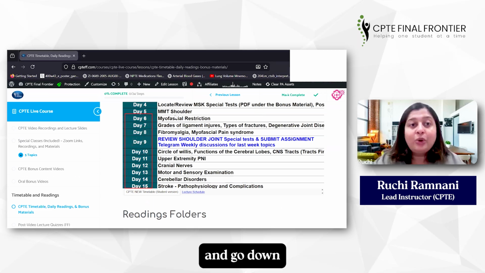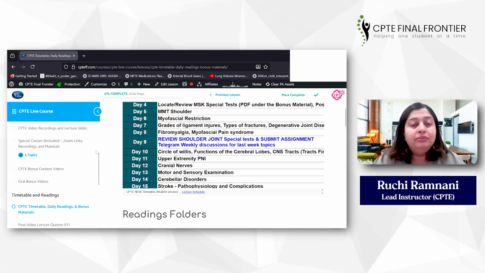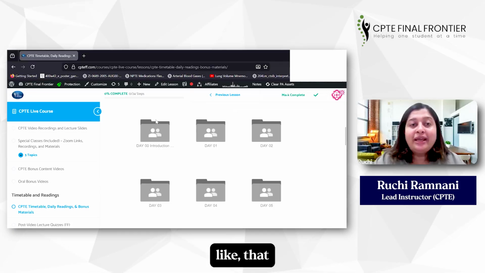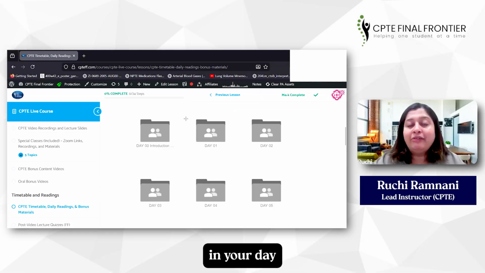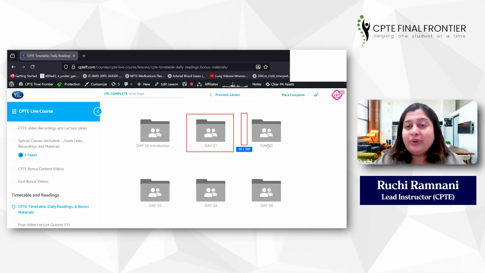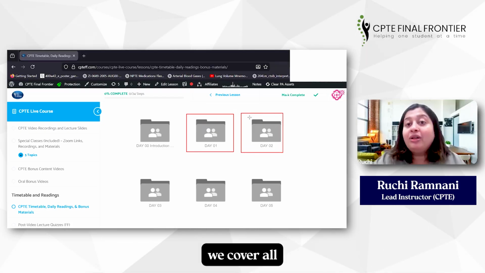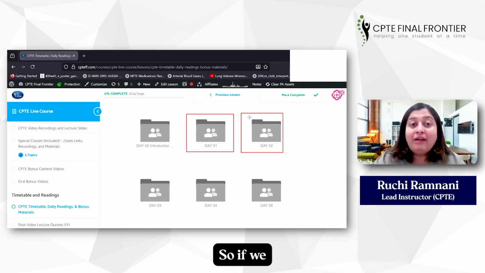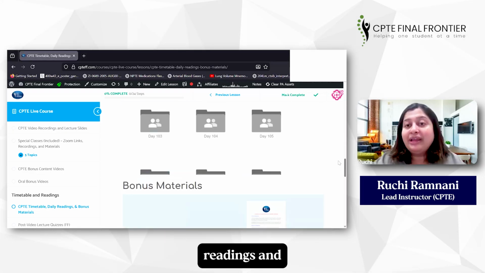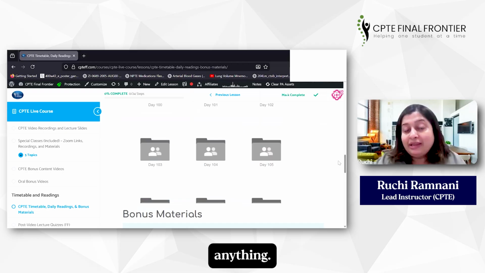As I clear this and go down to show you more, this is what it looks like: what you want to read on your day one, what you would like to read on your day two. And like this, we cover all the days. So as I scroll down, you can see we have covered all the days' readings, and you don't have to worry about anything.